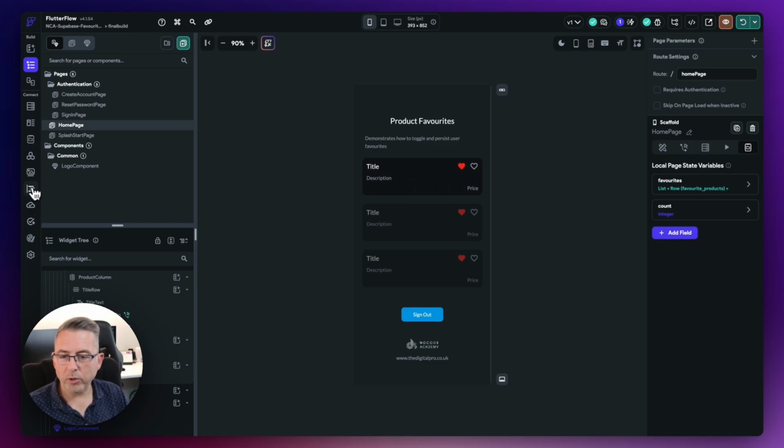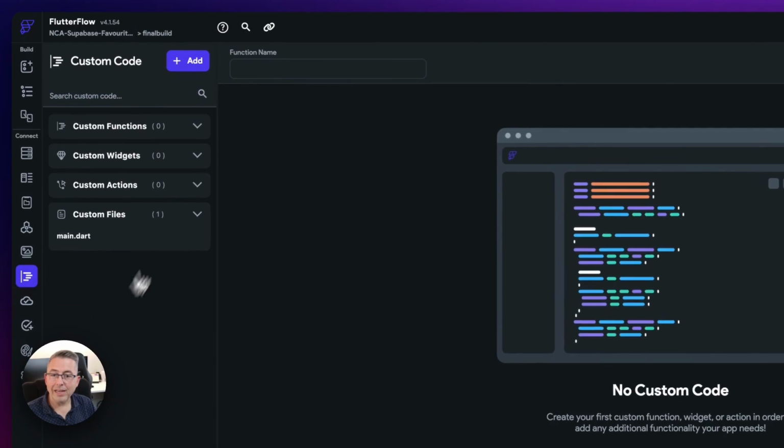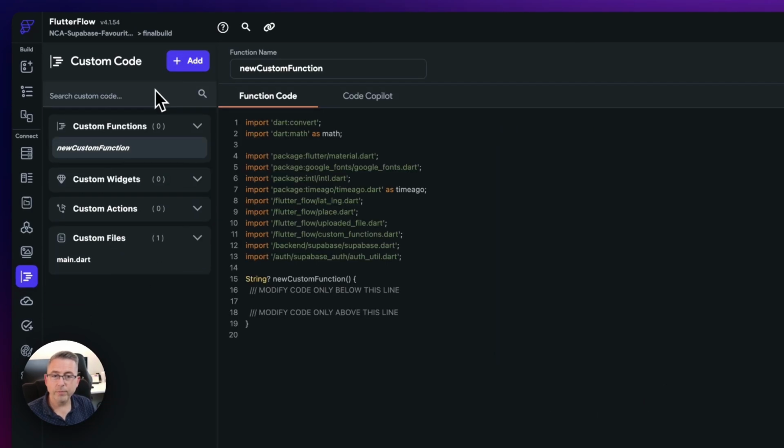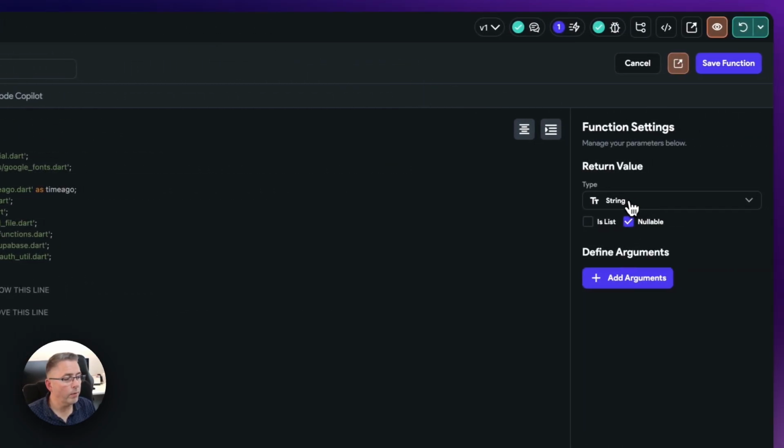On the left hand side, we've got the option called custom code. Let's create a custom function. Just go to add here, go to function, and let's give our function a name. Is favorite in list is what I've called it. The return type here is just going to be a boolean. Is it in there? True. If it's not, it's just going to be false. So we're just going to take off the nullable here.